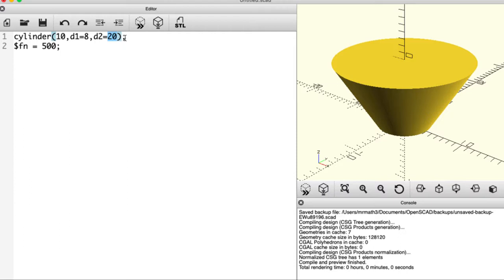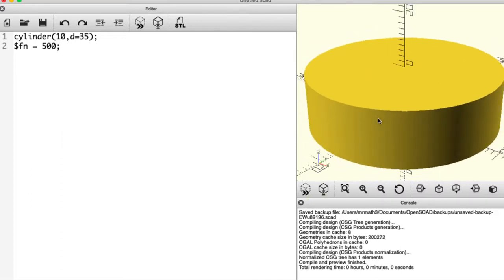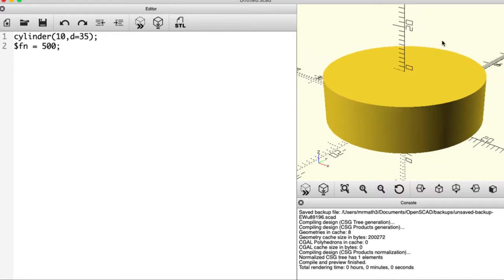All right, so what's going to happen now if I change this to D is equal to 35? And I'm going to leave this Fn is equal to 500 to make it nice and smooth. I want you to do a rough sketch of this code. So I want you to write down this code once again and do a rough sketch. What is going to happen when I have cylinder 10, D is equal to 35? Do that now. All right, and here is the answer. Boom! It is a cylinder with a diameter of 35.